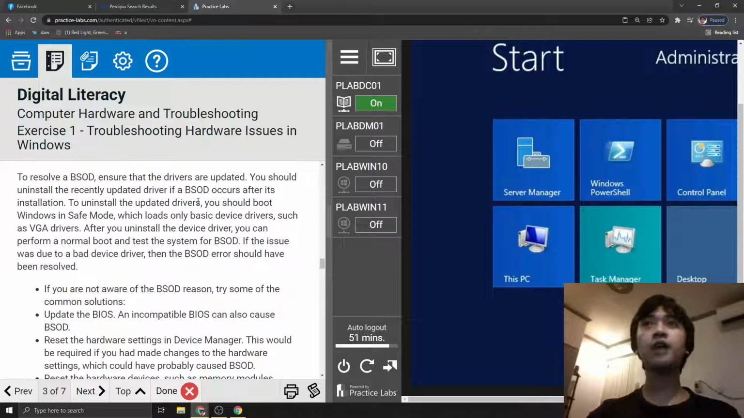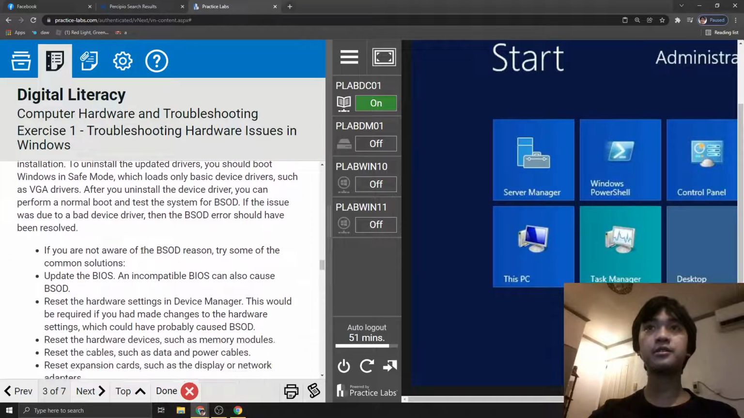To uninstall the updated drivers, you should boot Windows in safe mode, which loads only basic device drivers such as VGA drivers. After you uninstall the device driver, you can perform a normal boot and test the system for BSOD. If the issue was due to a bad device driver, then the BSOD error should have been resolved.